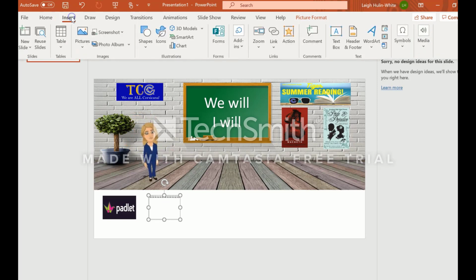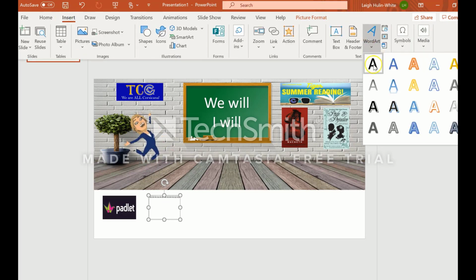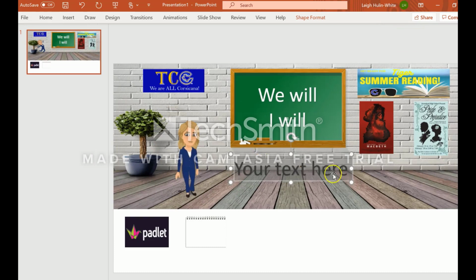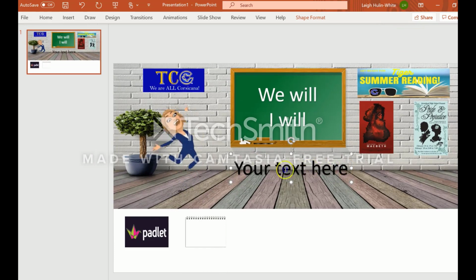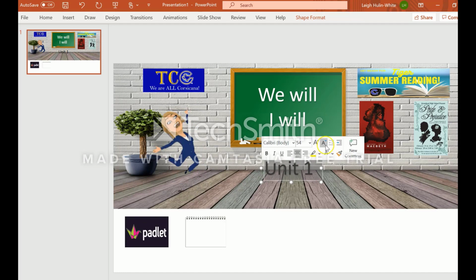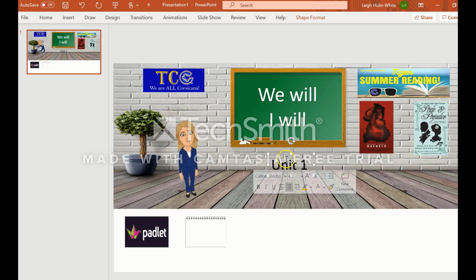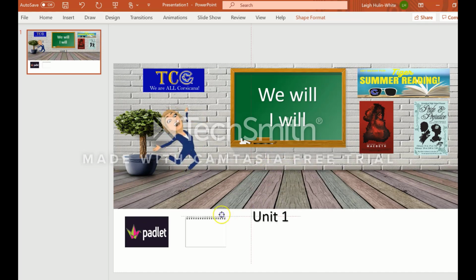So again, I'm going to say insert. All these things are very easy to do. And I'm going to simply say, this is going to be Unit 1. Okay? And now I'm going to make it smaller. Maybe. Click, click, click. And I'm going to move it down where I want it, if I can just grab it. There we go. I have that.